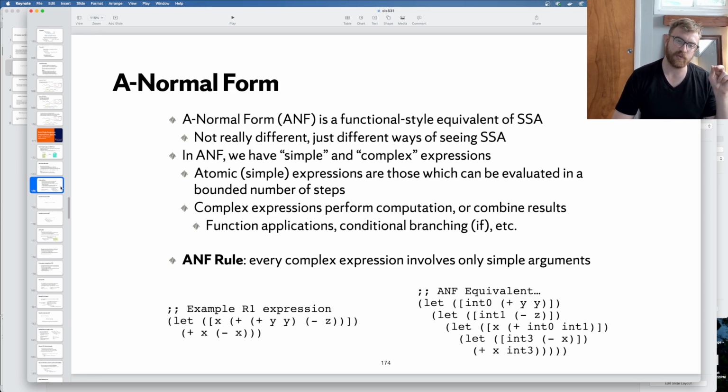And then complex expressions are things that are performing computations, calling a function, combining results, adding two things together, for example, or doing conditional control flow branching or something like that. Now, in ANF, we have a rule, which is that every complex expression involves only simple arguments.